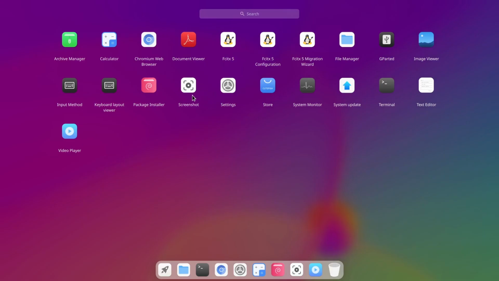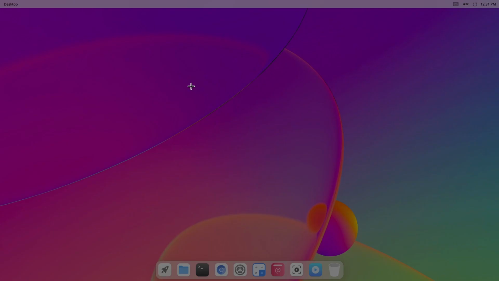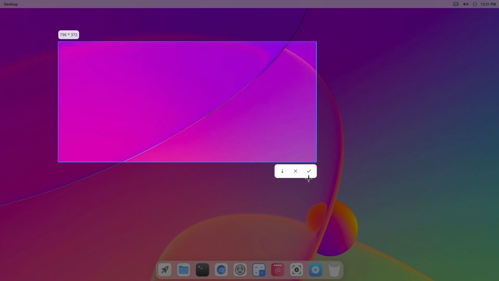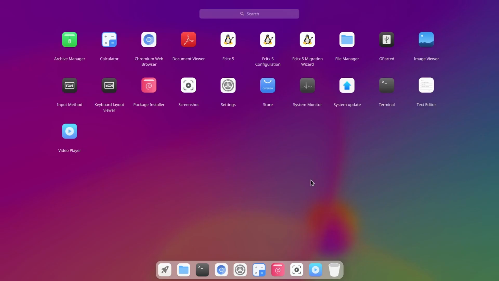And we also have a screenshot application pre-installed, which works similar to the Windows Snipping Tool. We can grab an area and capture a screenshot of that area. Very cool, I like it.